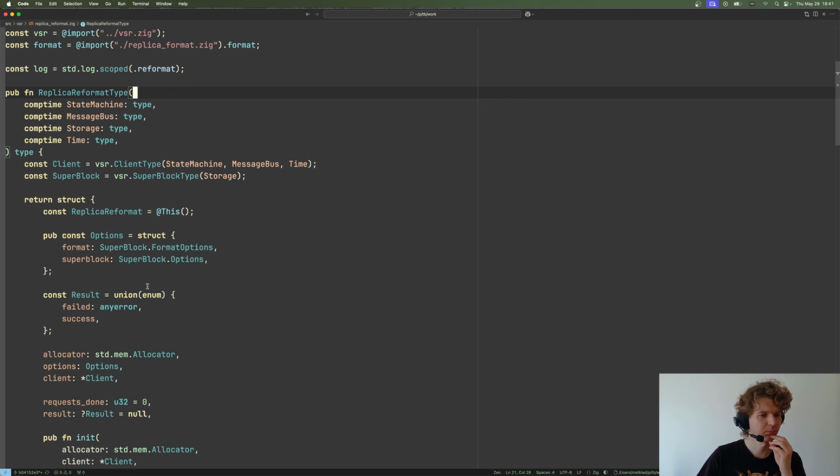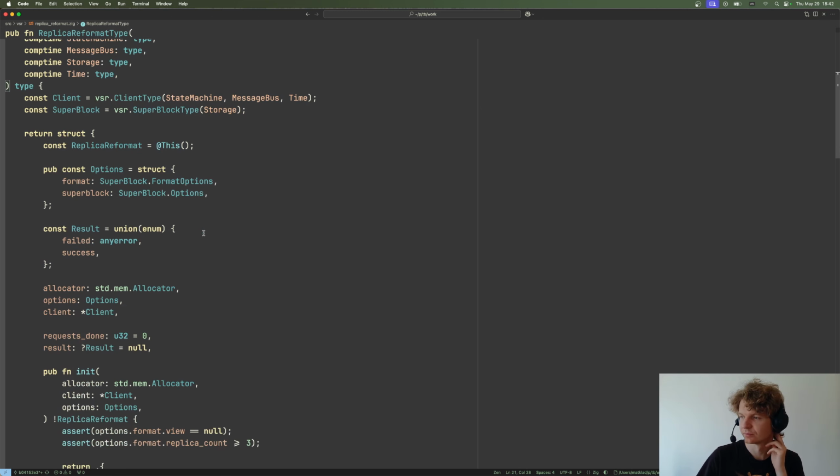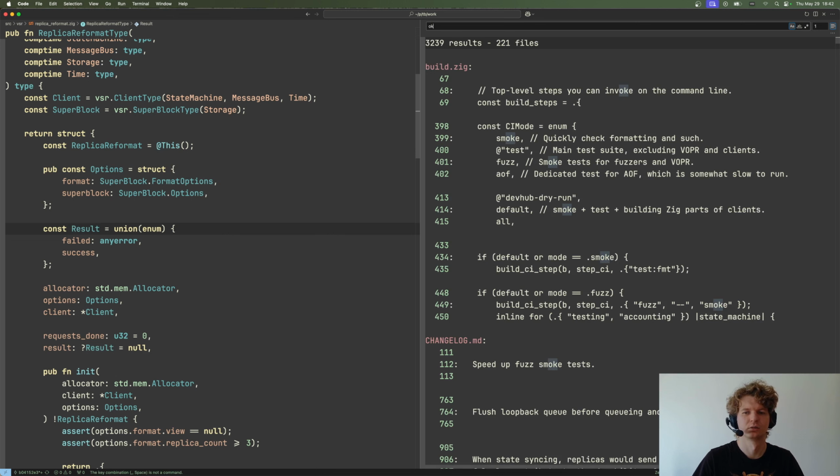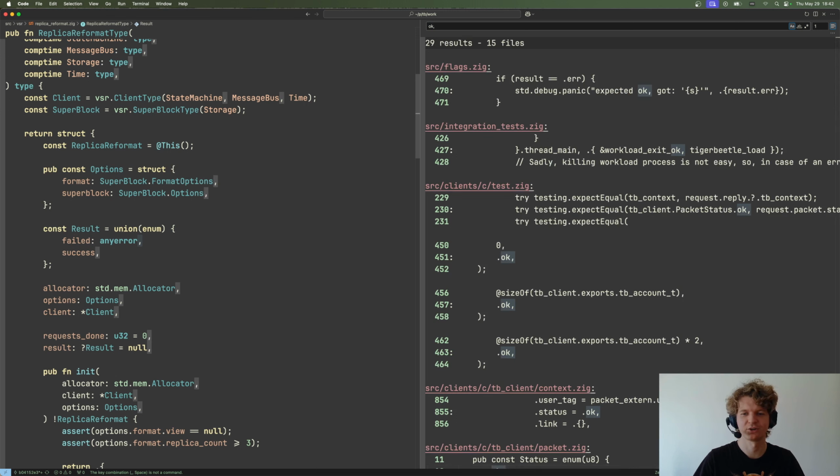Some standard boilerplate for defining generic struct. Result. Yeah, like communicating asynchronously is hard. Okay, so I need to type comma into the source field. This is something I cannot do, sadly.